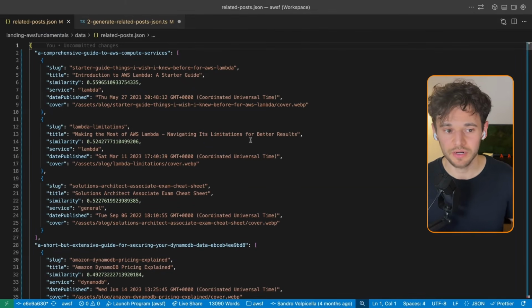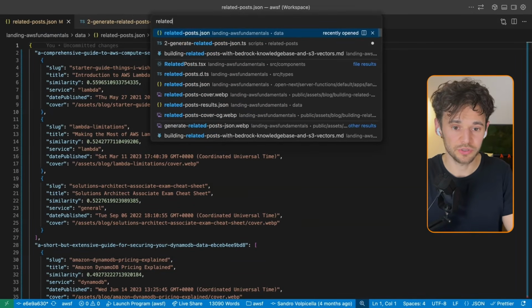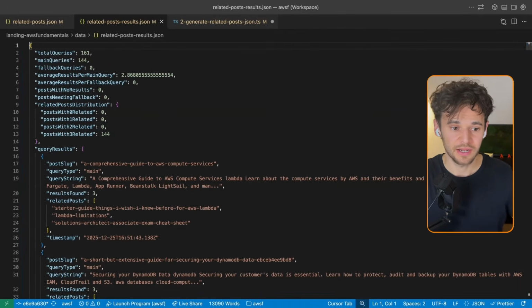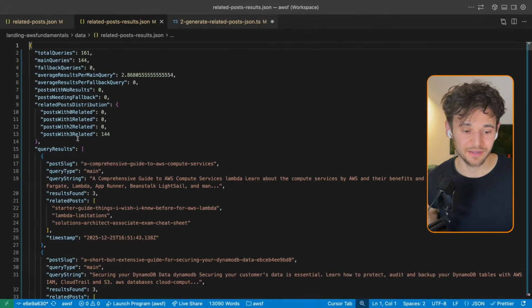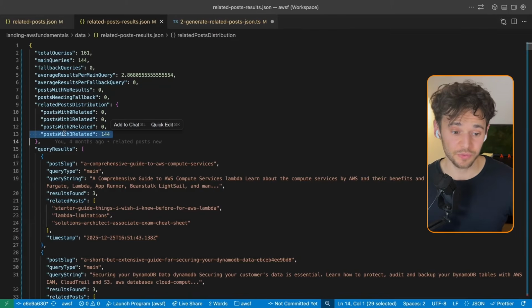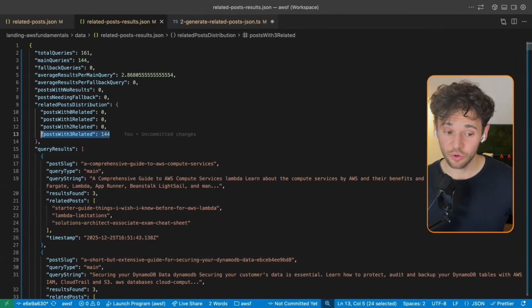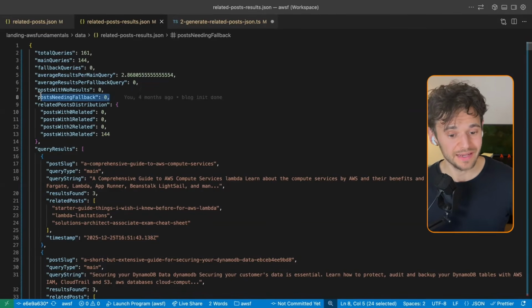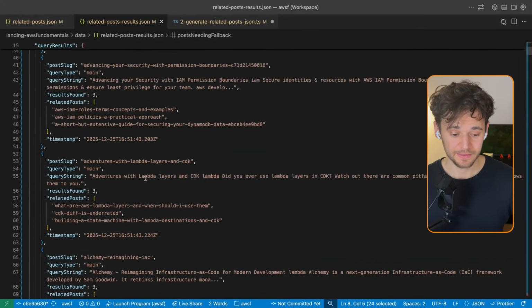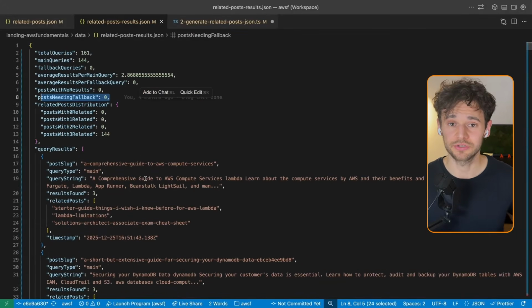Of course, it looks similar now. We can also look into the results I just mentioned, where we say, okay, how many posts have 3 related posts? Here we can see that all of them have 3 related posts. We don't need any fallbacks, which is quite nice. And this is how we actually did that.